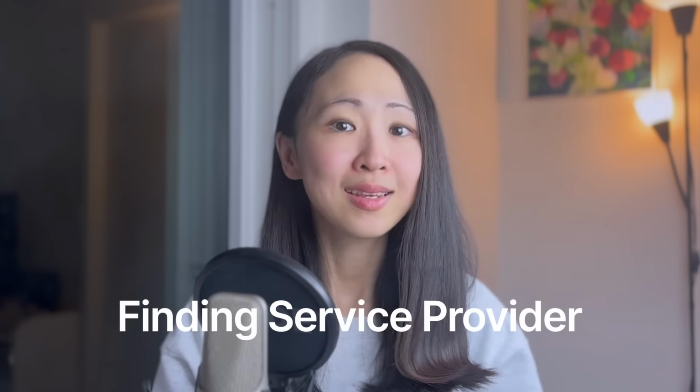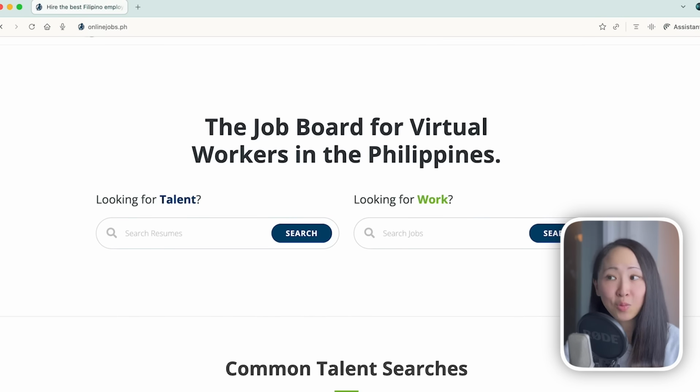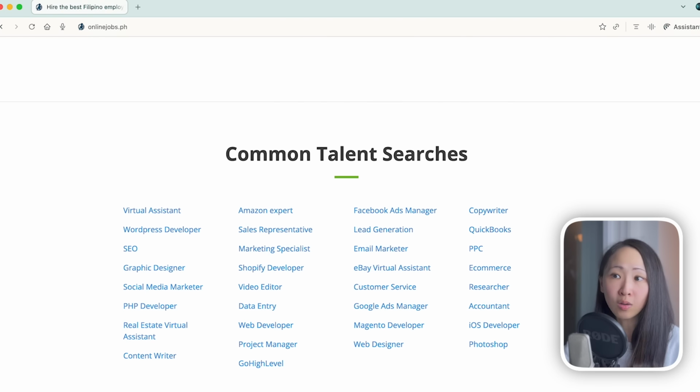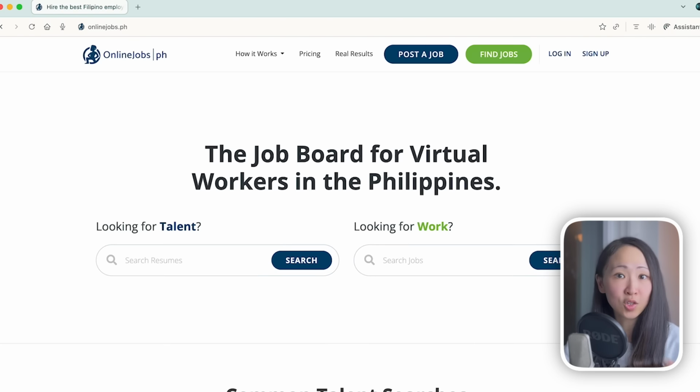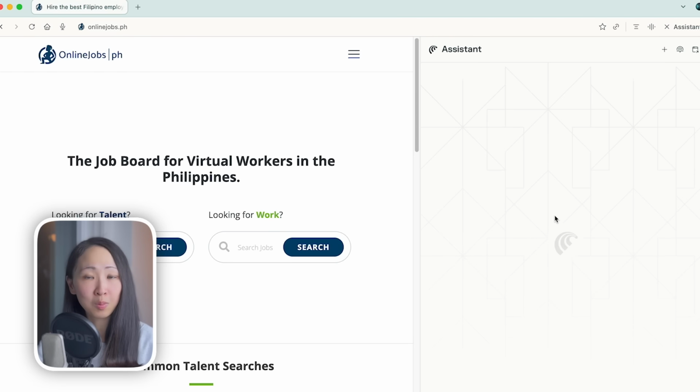And the concept is not just for talent sourcing. It can also be used in finding service providers, guest speakers as well. So for example, I'm looking for an overseas talent that specializes in SEO, and it can be any role that you're looking for. And I know onlinejobs.ph is well known for searching different online marketing specialists. So this is a great use case of Perplexity agent.